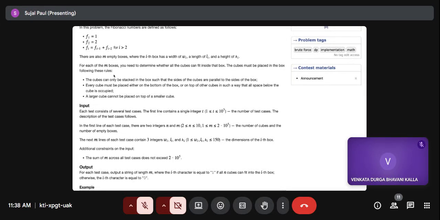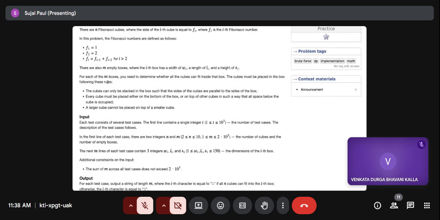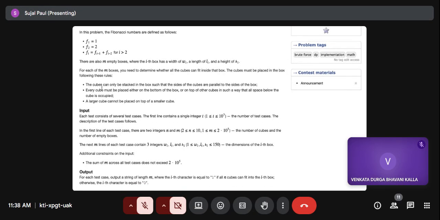The cubes must be placed in the box following these rules. So what you want to do is fit the Fibonacci cubes into the boxes you are given with the dimensions. There are some rules. We can read it: the cubes can only be stacked in the box such that the sides of the cubes are parallel to the sides of the box.